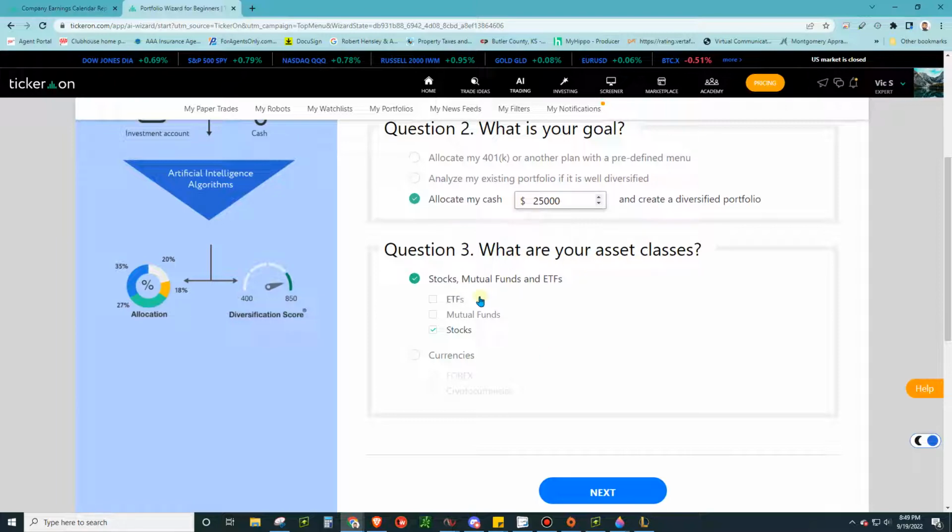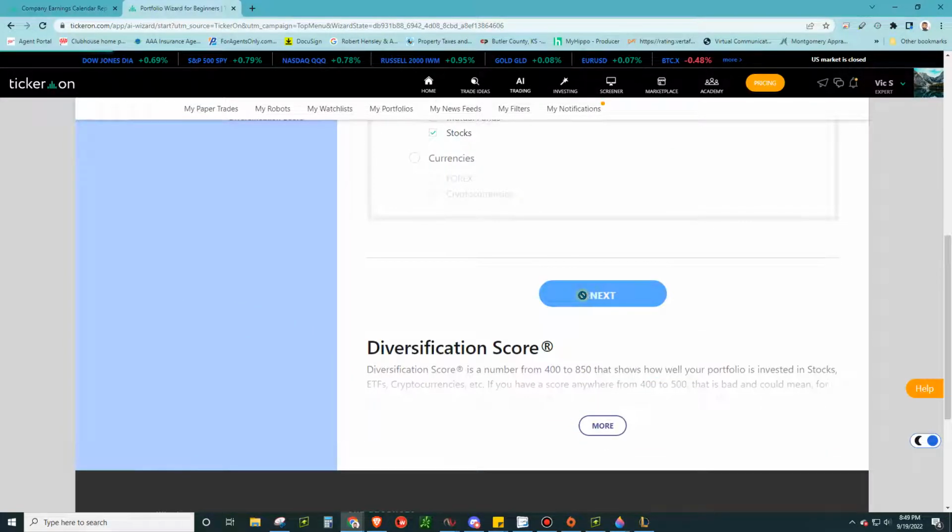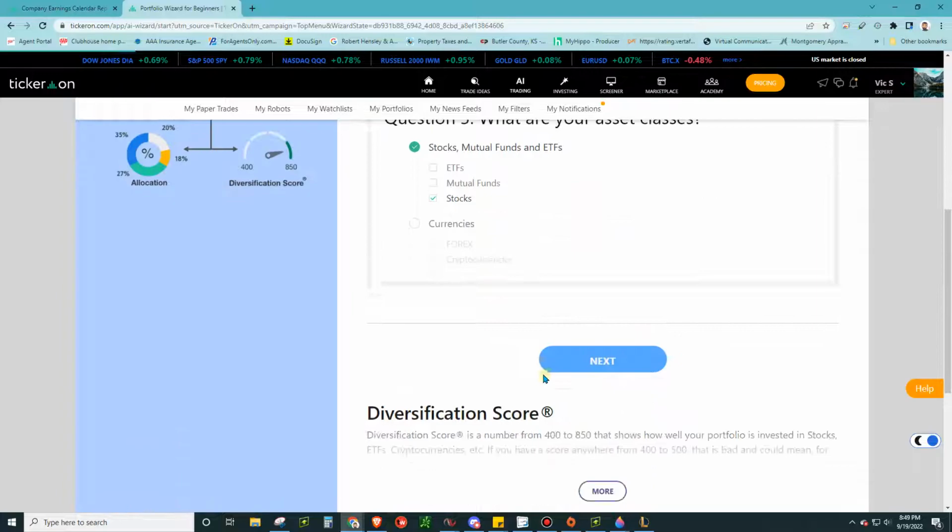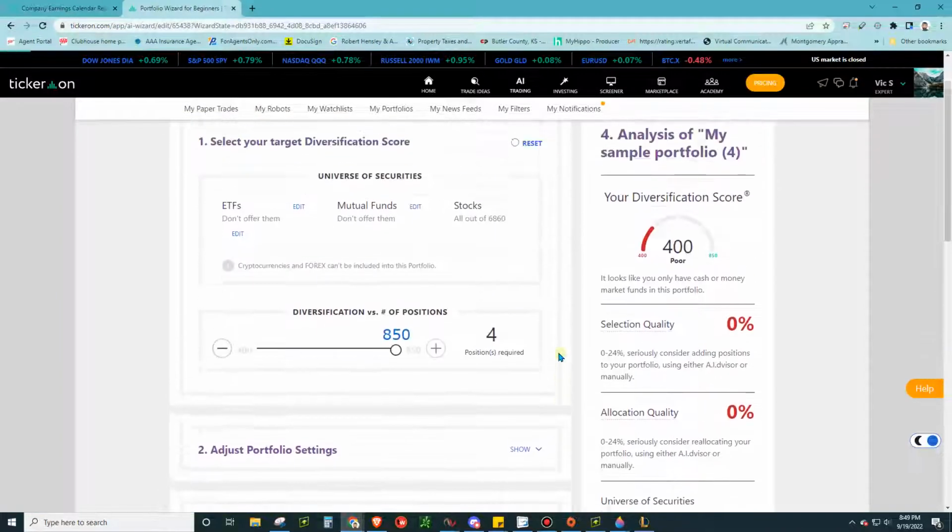And then what are your asset classes? What do you want to be invested in? I just want stocks. I don't necessarily want to mix it up too much. I want just stocks. So I'm a little bit on the riskier side, I think so. Let's see, hit next.